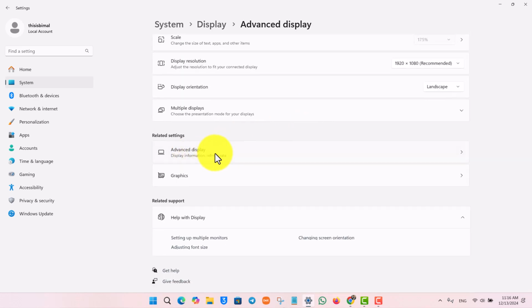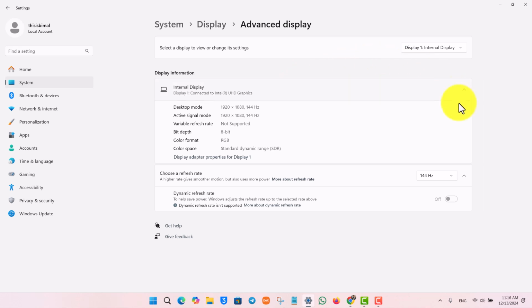You can just try to go to the advanced display section, and here you can see a couple of options. You can also choose a refresh rate only that your computer supports to the maximum ones, and if you want to get help, then you can also click on the get help section.